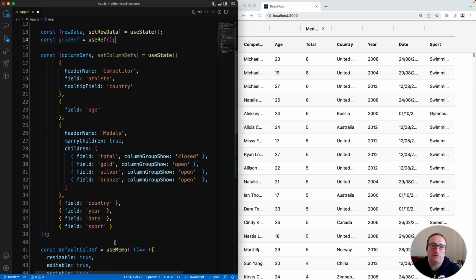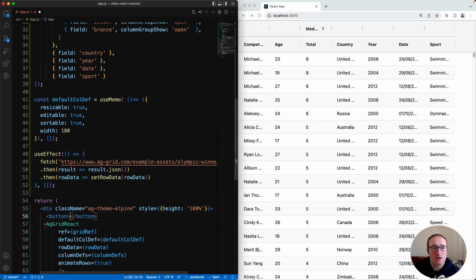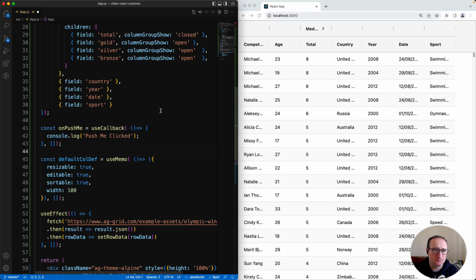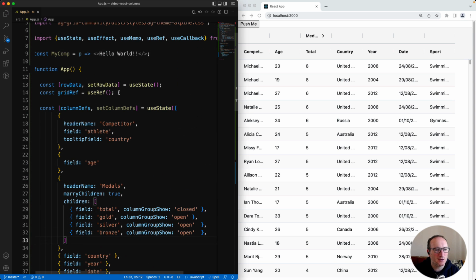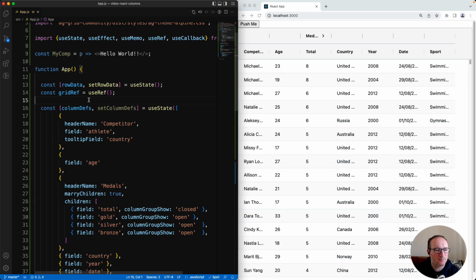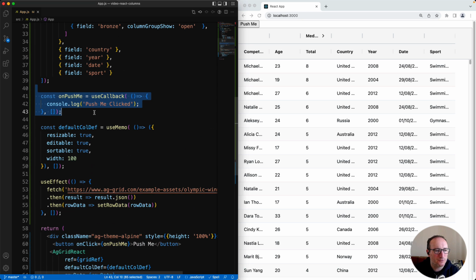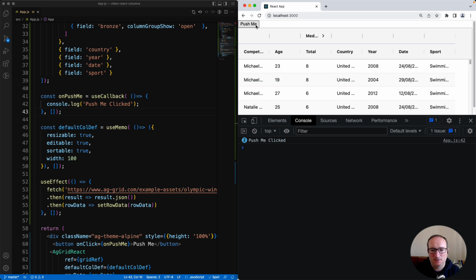Next, I'd like to show you using the Grid's column API. And to do that, I'll need to put some code in to get a reference to the column API. Okay, so up here, I've got a grid ref and I'm using the React hook use ref. That's then linked up to the grid down here. I'm specifying the ref for my grid component and passing in grid ref. I've also introduced a button here, and when this button gets clicked, onPushMe is called. And onPushMe, I'm using the use callback hook, and it simply logs to the console. So if I then go to my example and click push me, it's working.